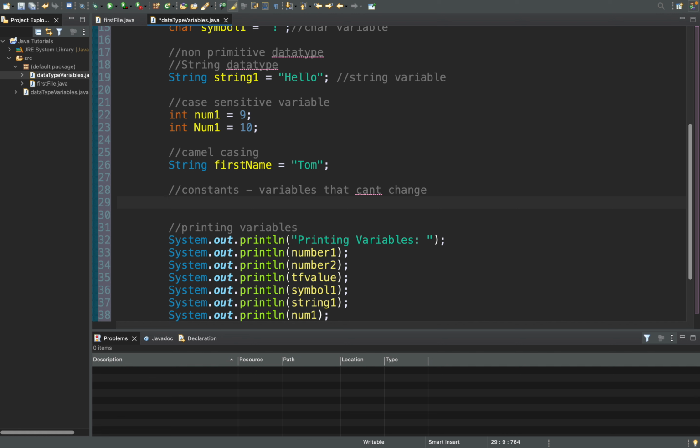What types of variables would you not want to change? For example, you wouldn't change a person's name. You might not want to change their address, their ID number, or their phone number, certain things like that. There are some cases in your code where you may not want the value changed. If that's the case, you need to use the keyword final.